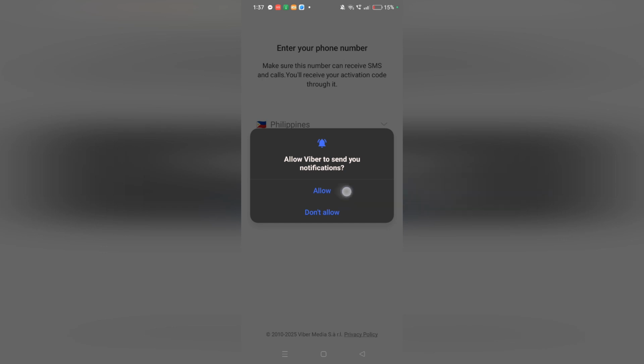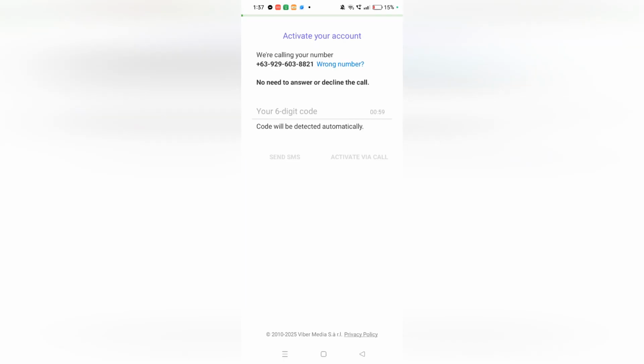After deleting your Viber app, all you need to do is, there you go. I think this fixes the problem. Activation code still loading, but yeah. So second part is just delete the app fully. There you go. The code has been sent right now.